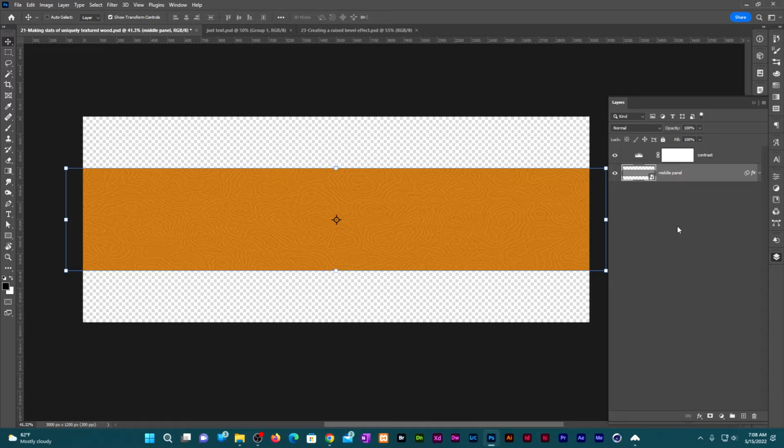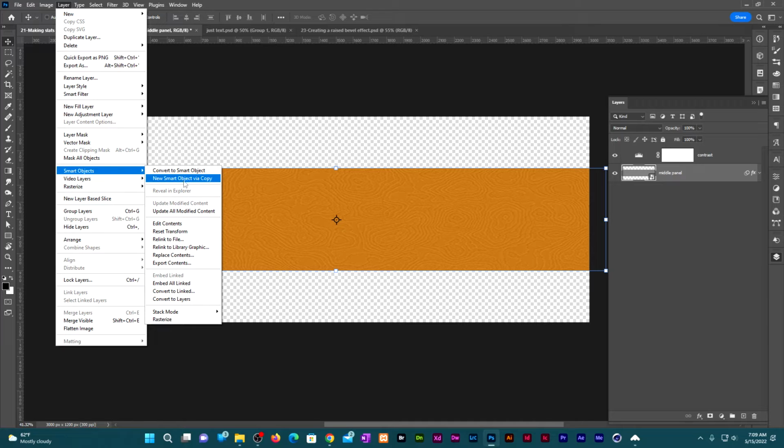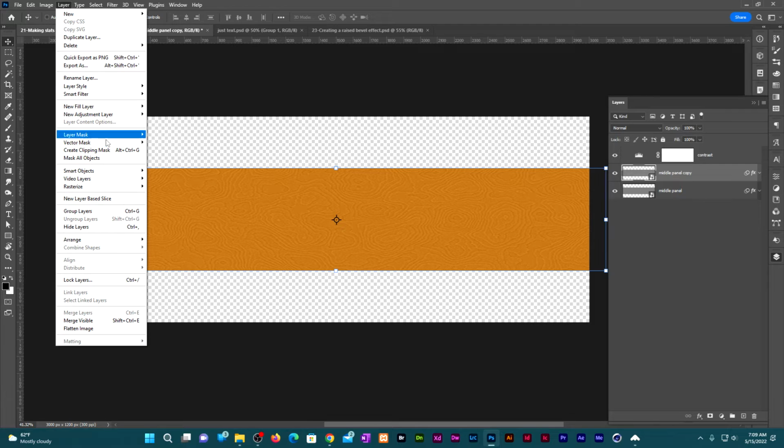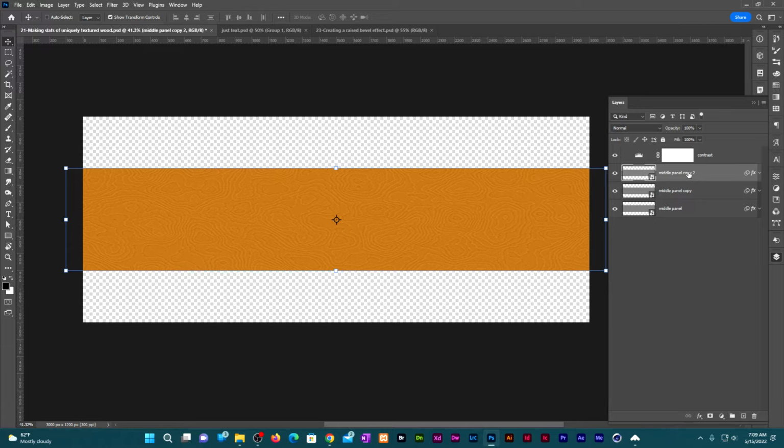Now we need to duplicate the middle panel so that we have both the top and the bottom panel. The normal process of duplicating is Command J, but when you're dealing with a smart object, that layer is directly linked to the previous smart object. That means when you make a change on one, it is impacted on all. To make sure the layer is independent, go to Layer, Smart Objects, New Smart Object via Copy. Let's do that again. Layer, Smart Objects, New Smart Object via Copy. Let us rename this layer to Top, and the next copy to Bottom.